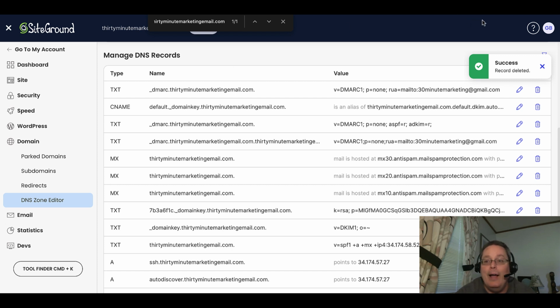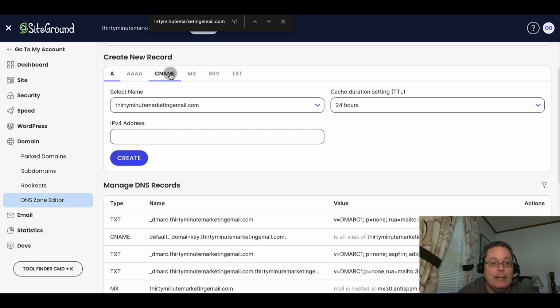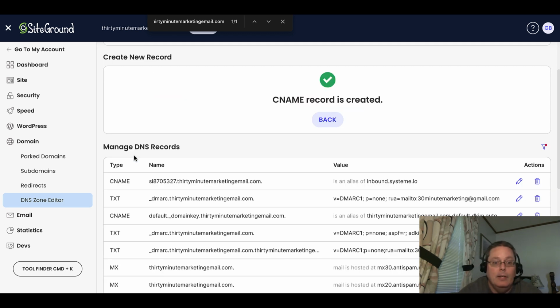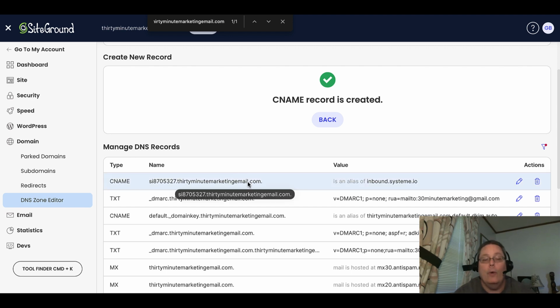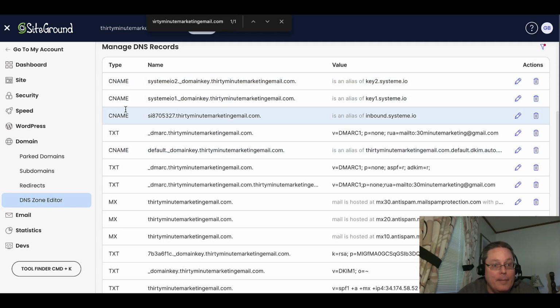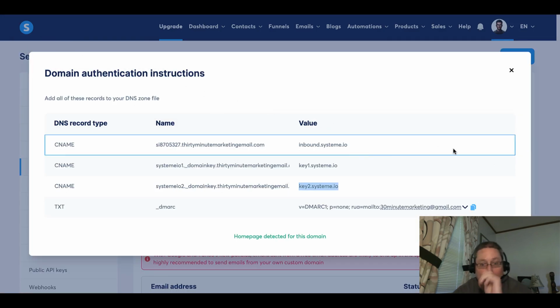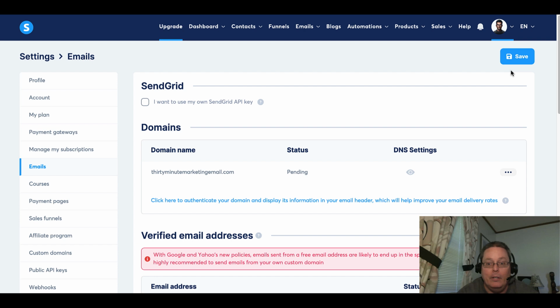But what we want to do now is go ahead and create a CNAME. And you can see here that the name is already 30 Minute Marketing. So here we need to take this out and just make it the host name without the extras. And then we need the value that it resolves to. So we'll go ahead and create. And now that's looking more like the way it should look. Now I've gone ahead and set up all three of those CNAMEs. I have the DMARC right there. So now we'll go back and we have that all set up. So we verified all of that.